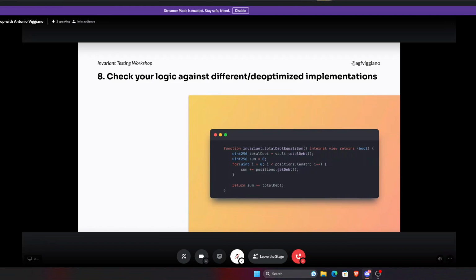So sometimes you are testing, maybe, if the square root function is working, I don't know, and then you are just using the same square root function from the library. So you're not really testing anything. So always try to create a different implementation, and check it against that different implementation.